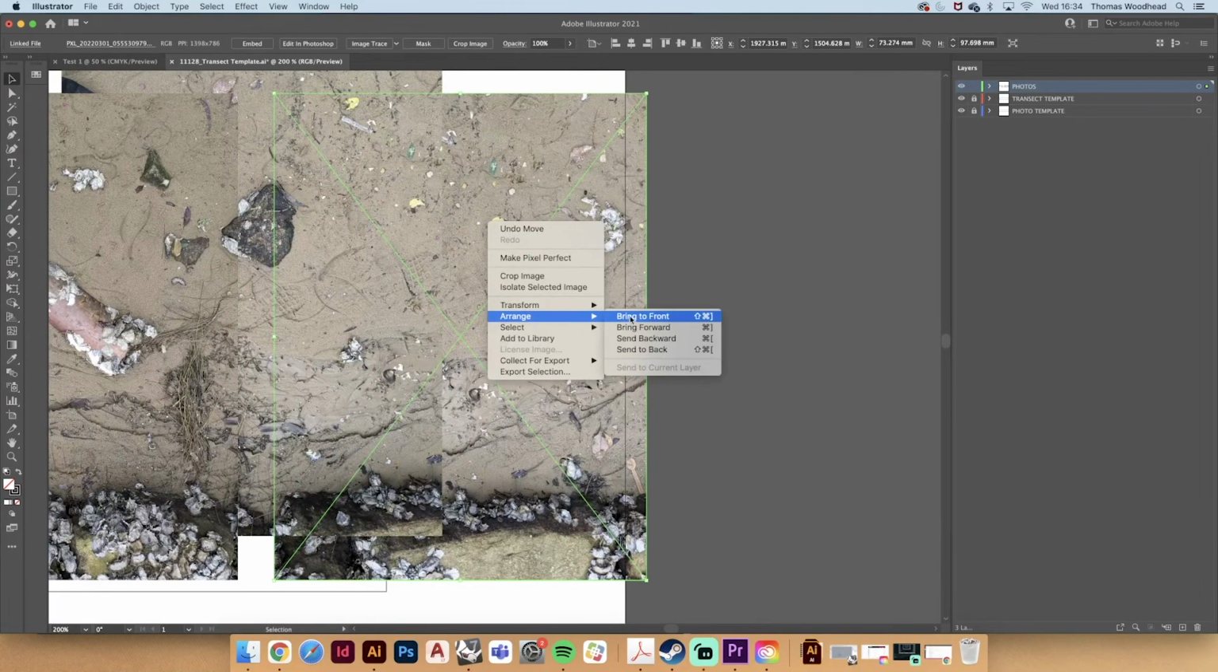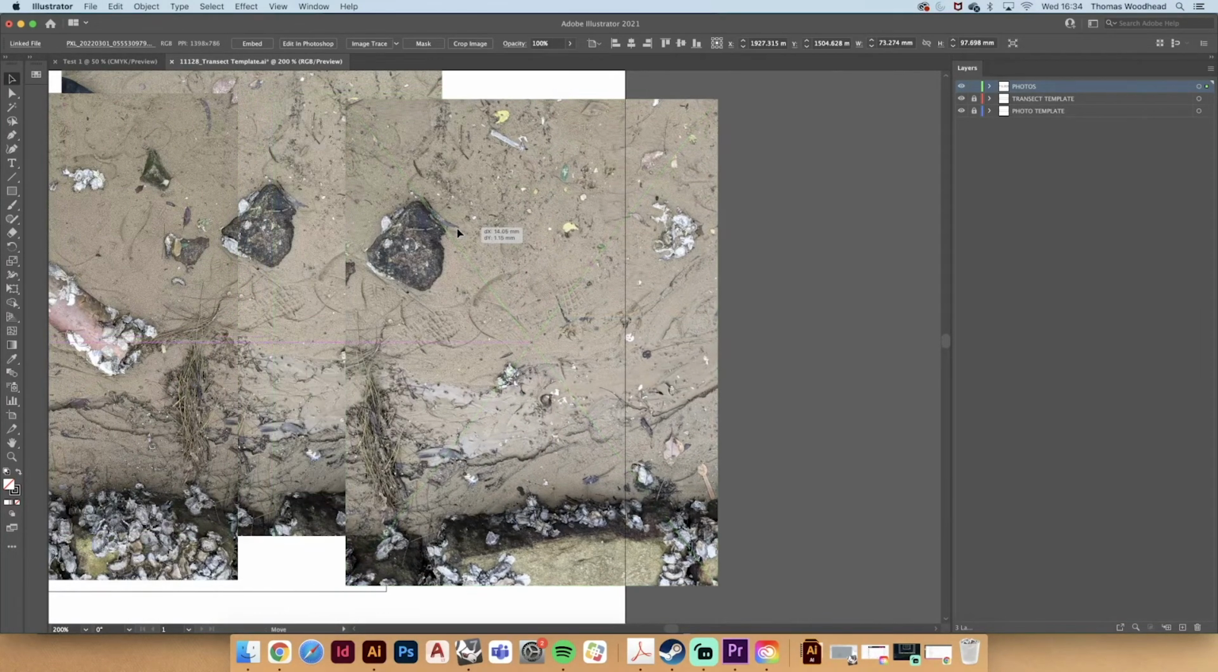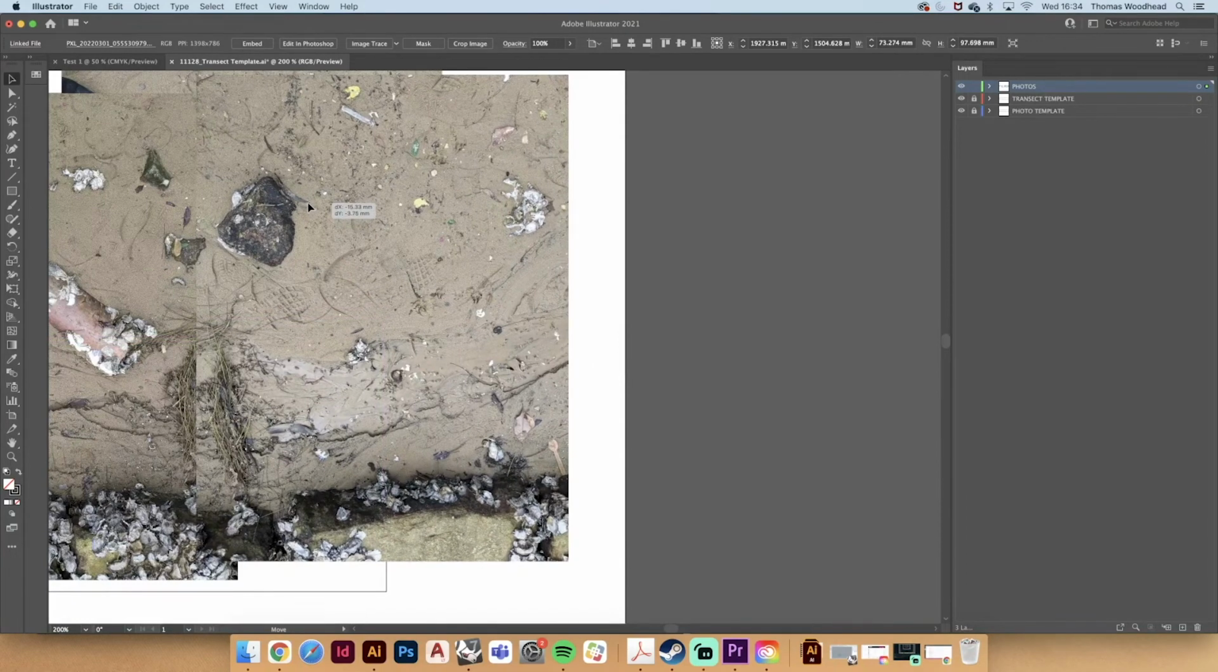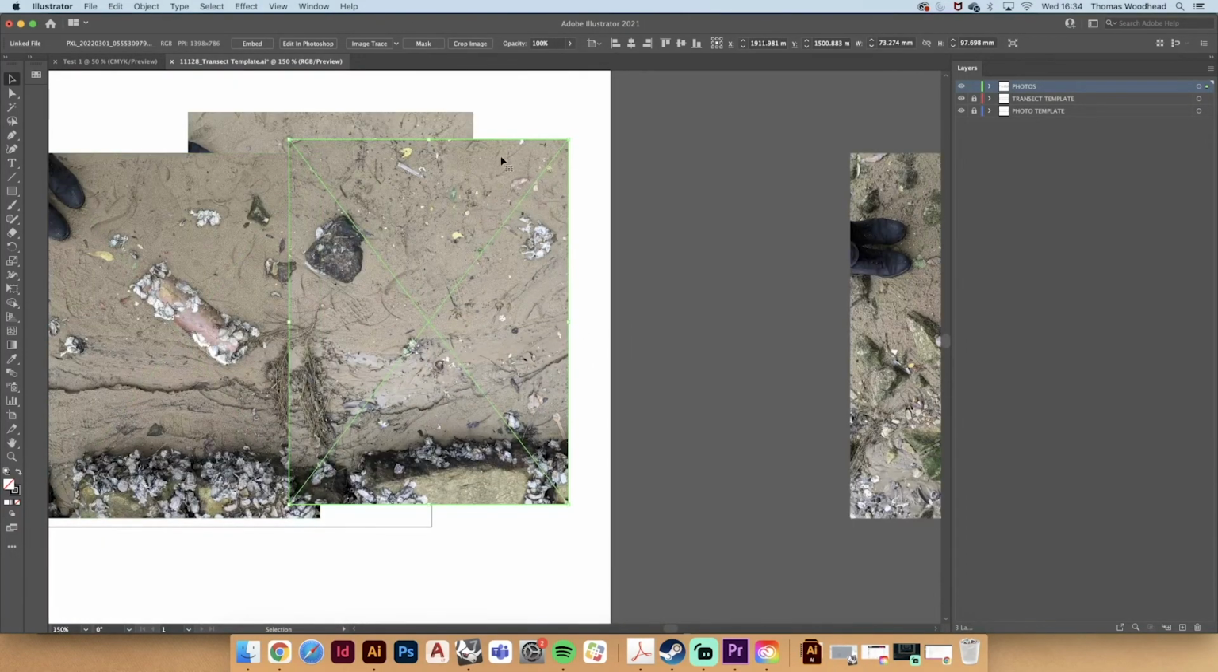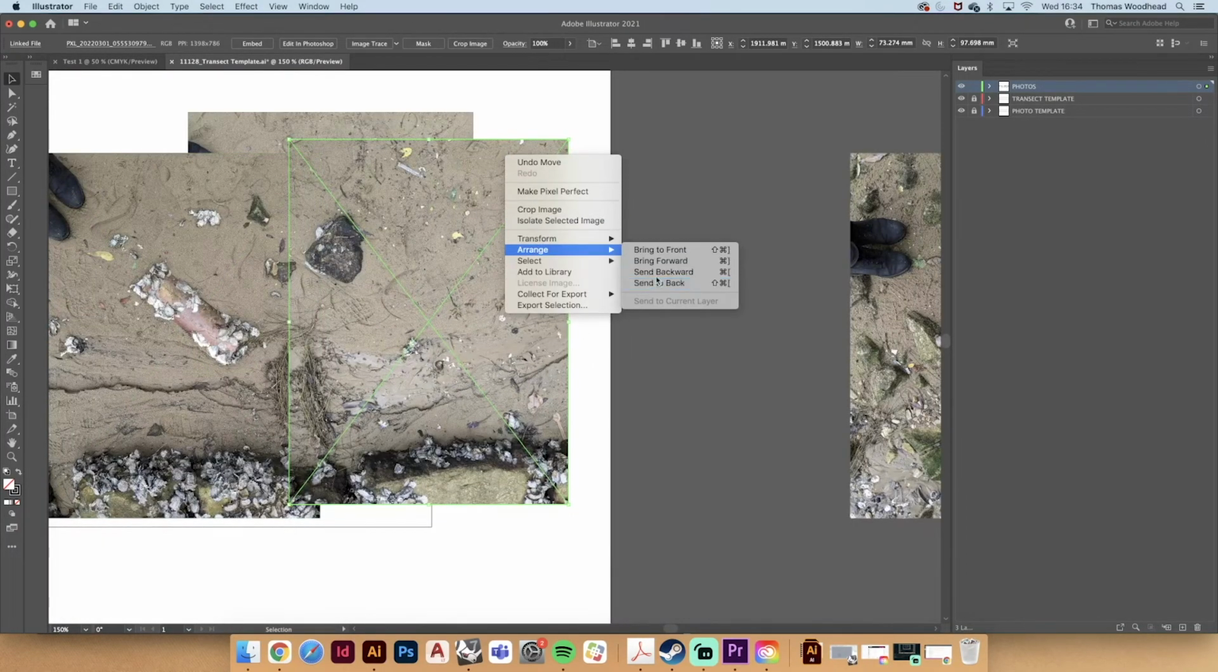So I'm going to arrange and bring this to the front and start to lay things over the top of each other. Once that's aligned, I'm going to go arrange and send it back and send that photo back.